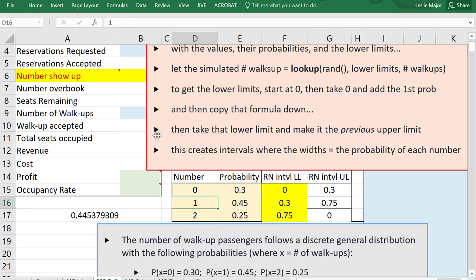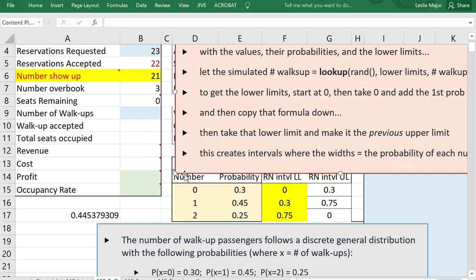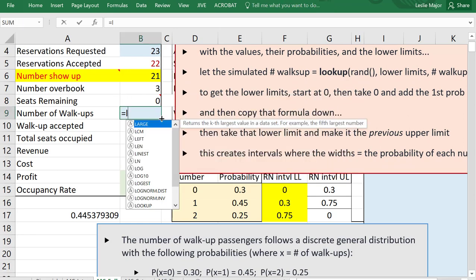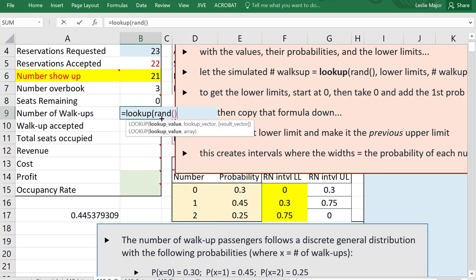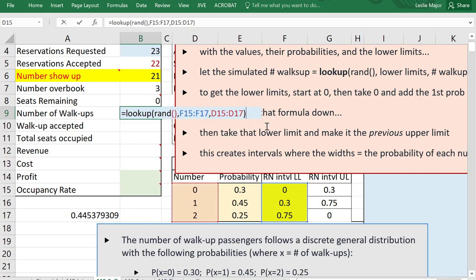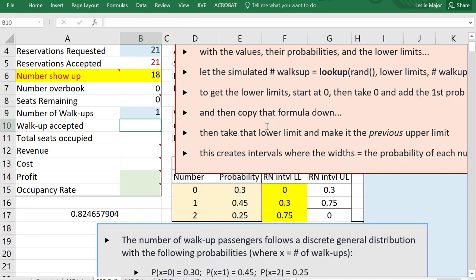So let's go do that now. Let's go run that number of walk-ups. It's going to be lookup on the random number, and we're going to look for it in these lower limits. Use those lower limits, and return these numbers of walk-ups. So it'll return either a 0, a 1, or a 2. And of course, every time we hit enter, we might get a different result.